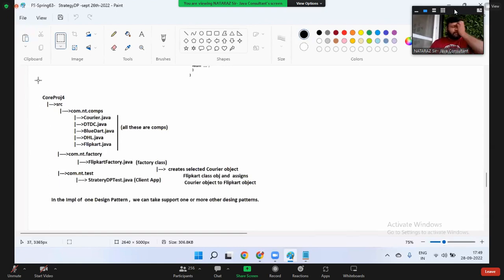Listen. Flipkart is the target class. All these are possible dependent classes implementing a common interface. Why are they implementing a common interface? For two reasons: for achieving loose coupling and to make our code open for extension.